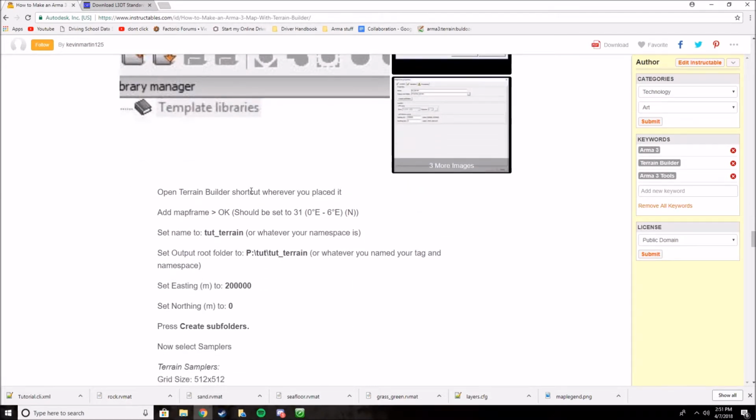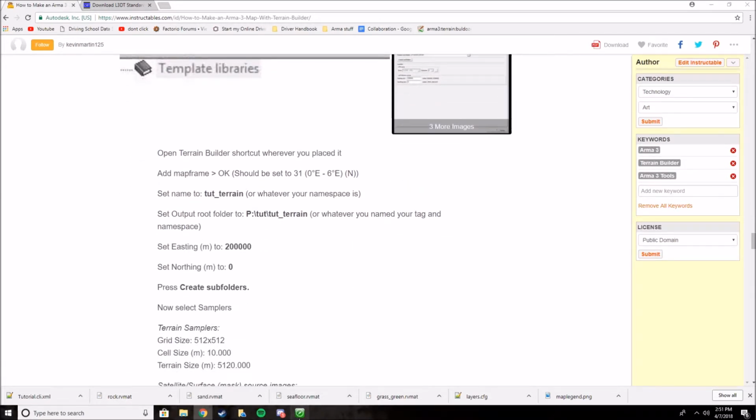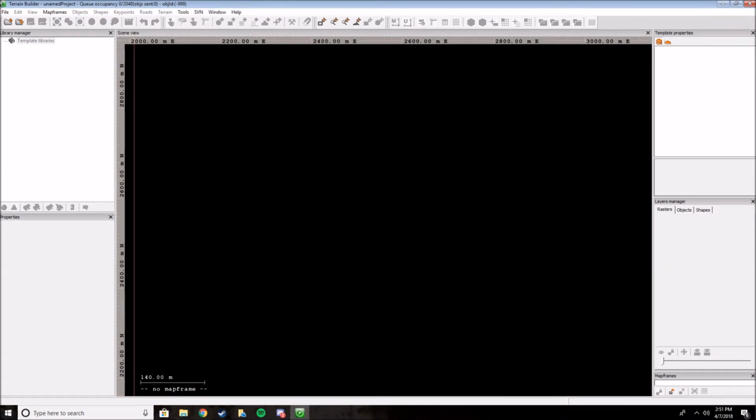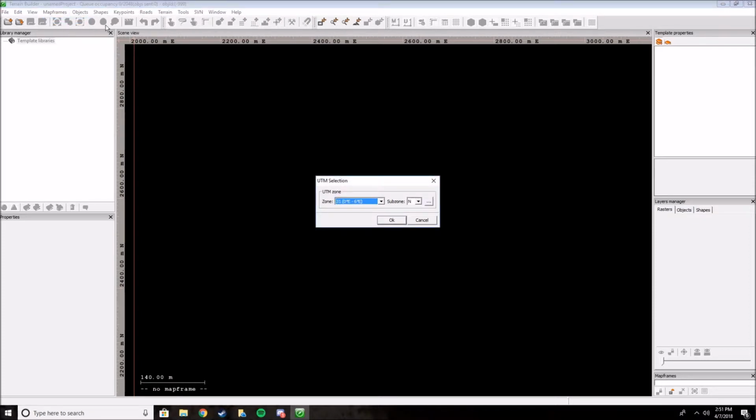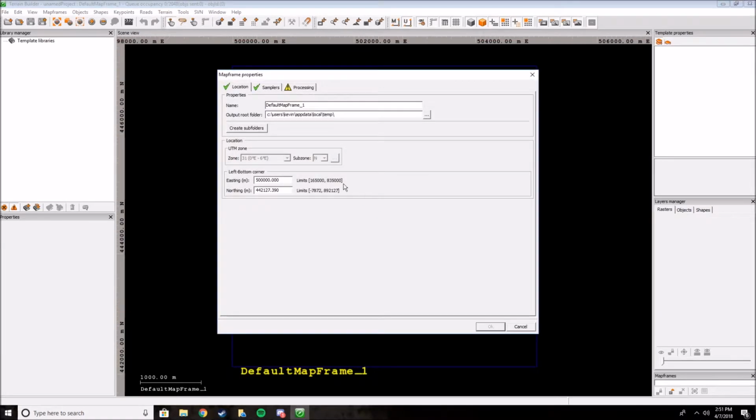Now we're going to be adding a map frame. Open this, and go to map frames, and add a new map frame. It should be already selected to this by default. Press OK. And we're going to call it the same name as the terrain.